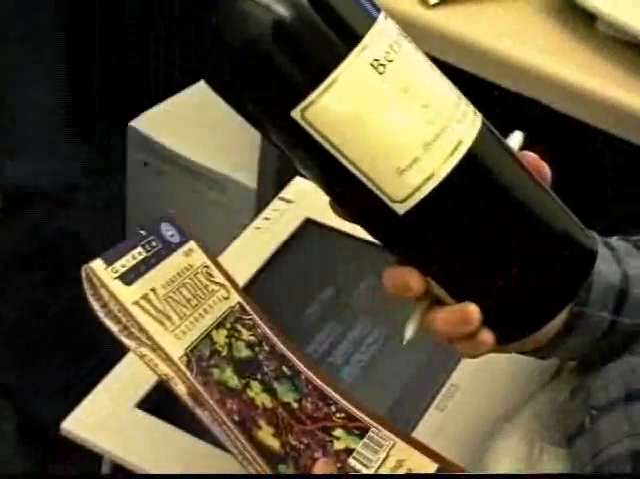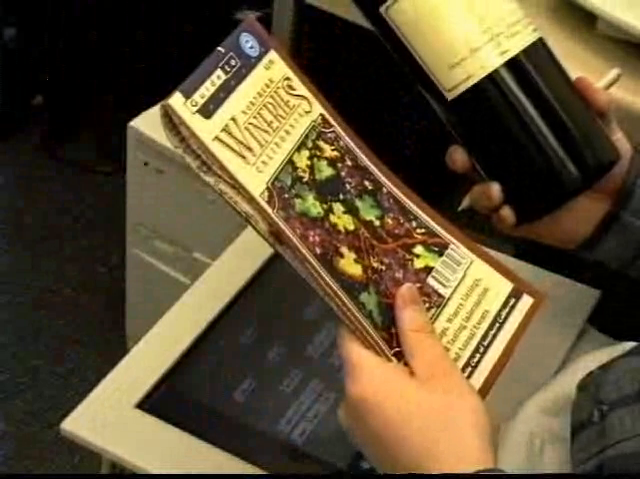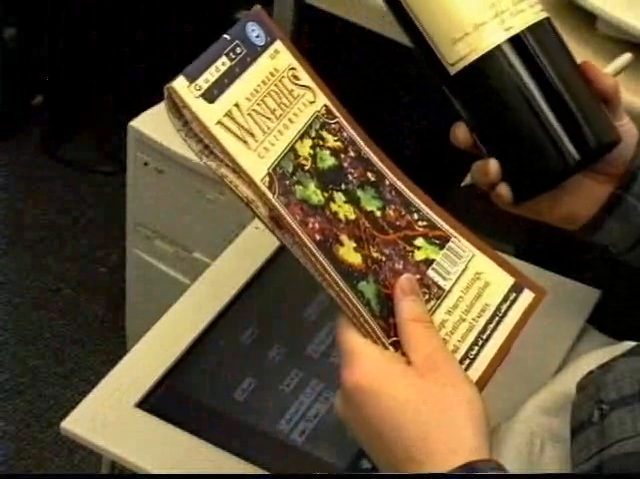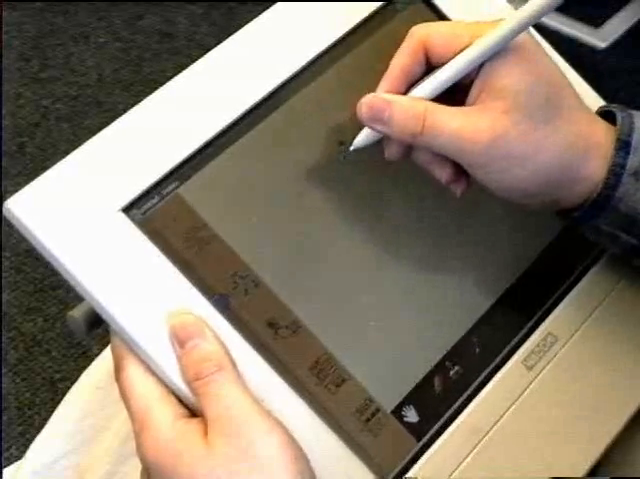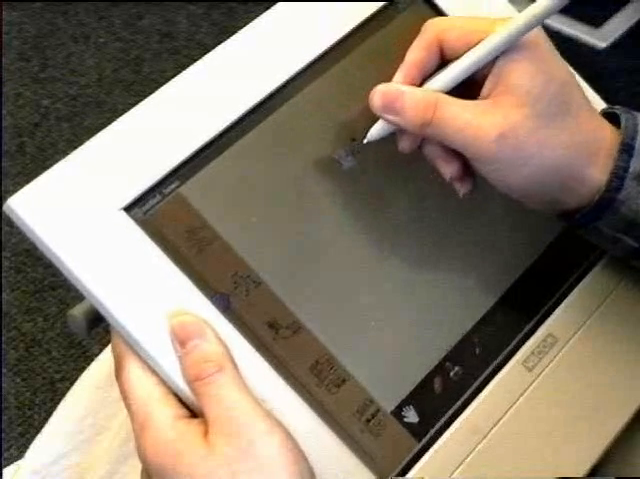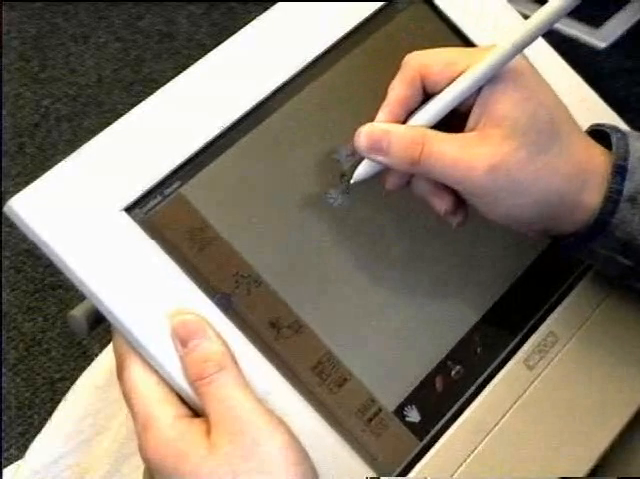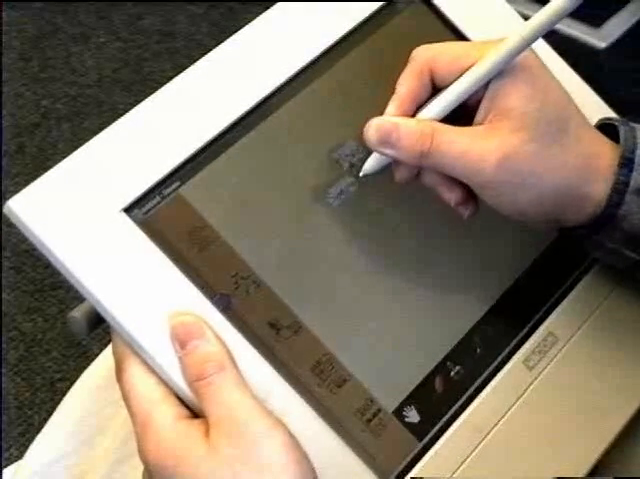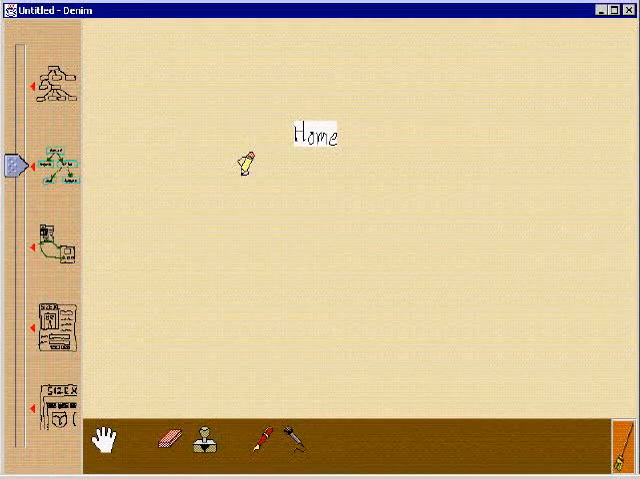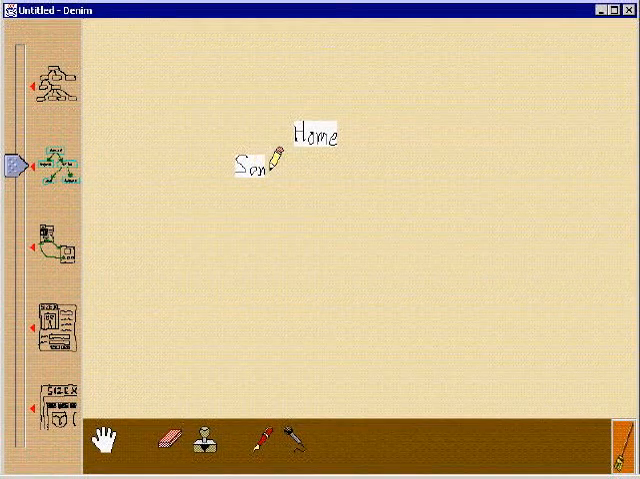Bob has been hired to create a tourism website for wineries in Northern California. Bob starts off by creating a sitemap of the site on Denim's large canvas. Using a tablet and stylus, he writes some words on the canvas. Denim creates empty web pages with his words as the labels of those pages.